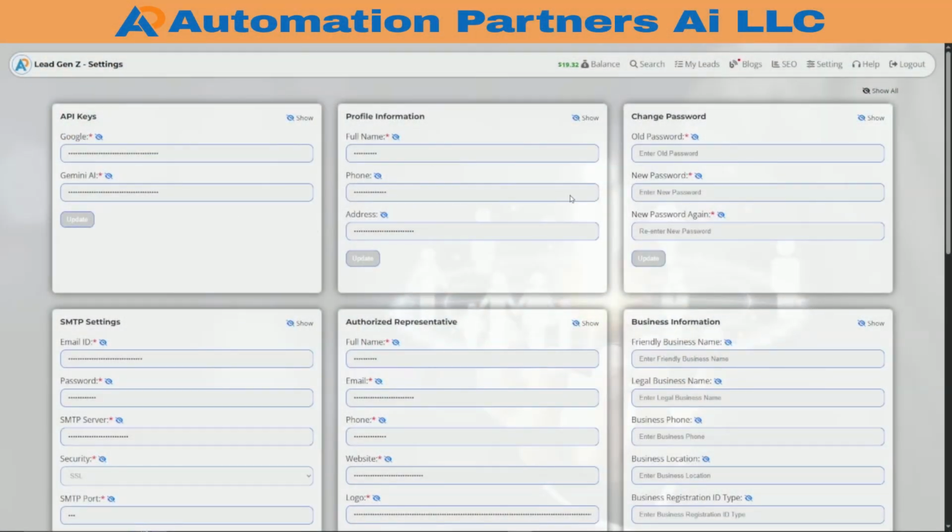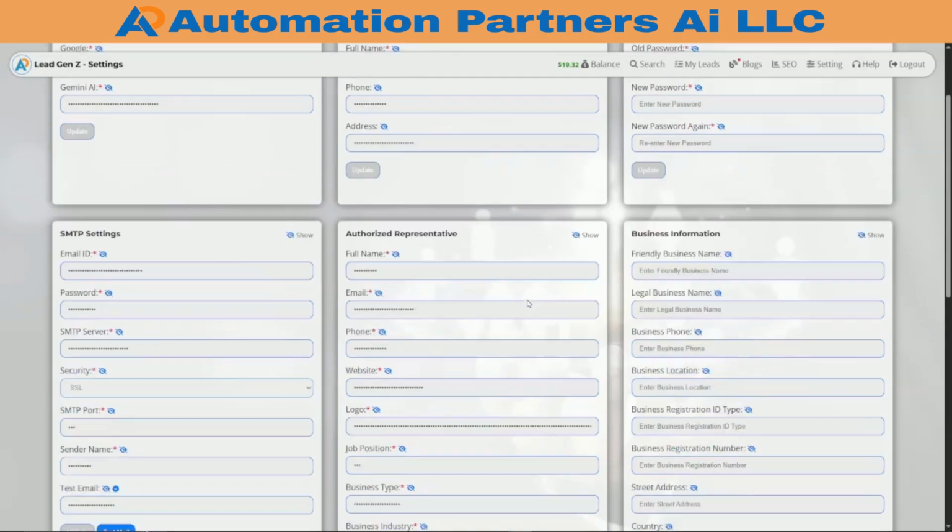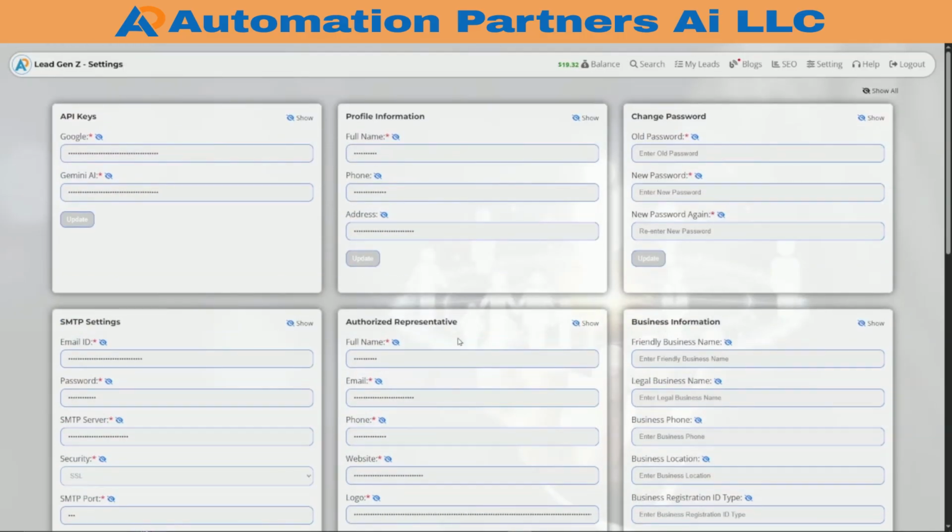Now we are going to see how to set up these settings dashboards, and I'm not going to go through every single section that you see: authorized representative, business information. This is easy. You can do it just like other apps you set up, and I'm going to walk you through the API keys part, and in the next videos we will work on SMTP settings. This video might be a little bit longer, but you will be able to do the API key setup after watching it.